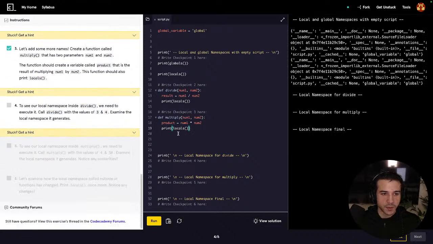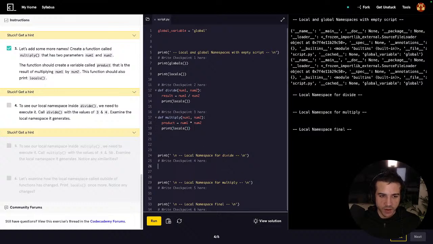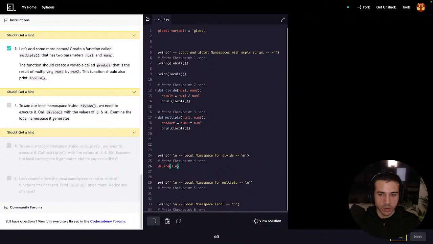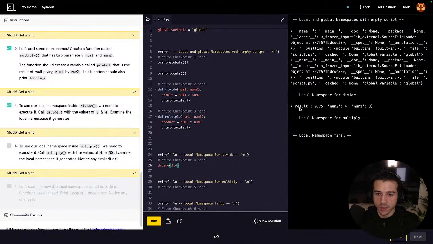To see our local namespace inside divide, we need to execute it. Call divide with the values of 3 and 4. Examine the local namespace it generates. We see result is 0.75, num2 is 4, num1 is 3.